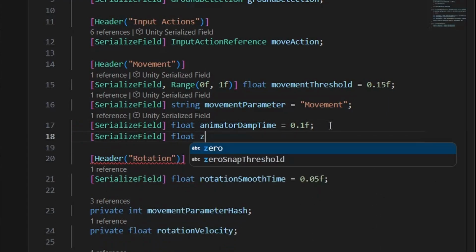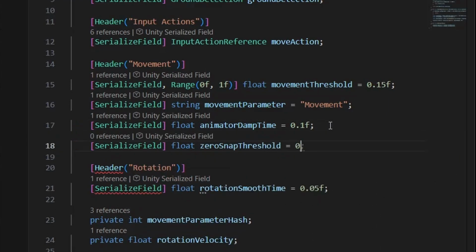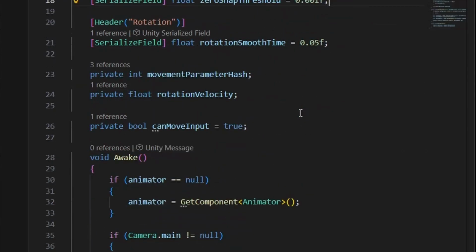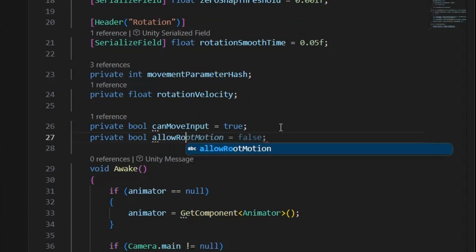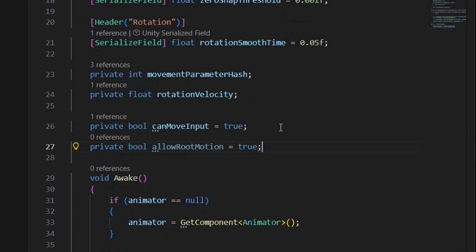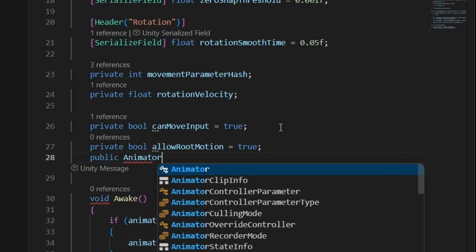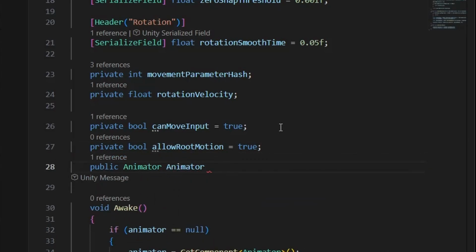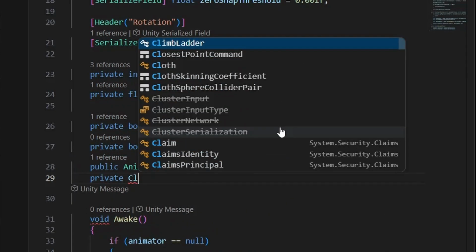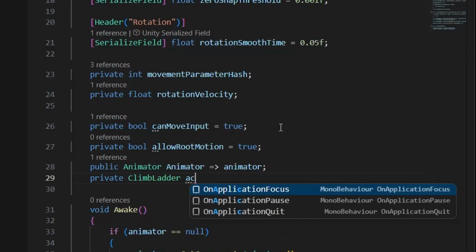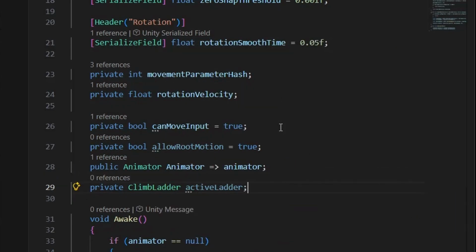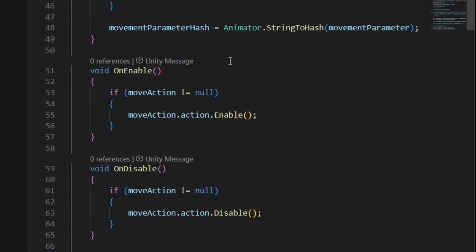So first we're going to make a new serialized field under our movement header. This one's going to be a float called zero snap threshold. And we're going to set that for a very, very small number. This is not a requirement, but I'll explain why it's necessary later. We're going to make a private bool called allow root motion and set that to true. And then we're going to make a public animator, and we'll have a way to access this animator. And then we'll have a private climb ladder, which we'll call active ladder.